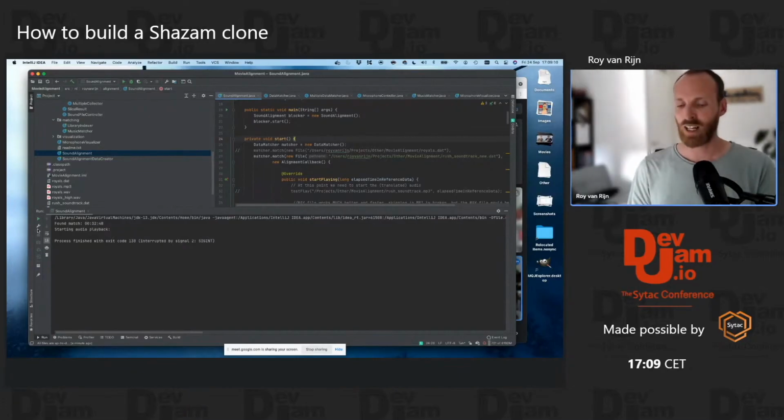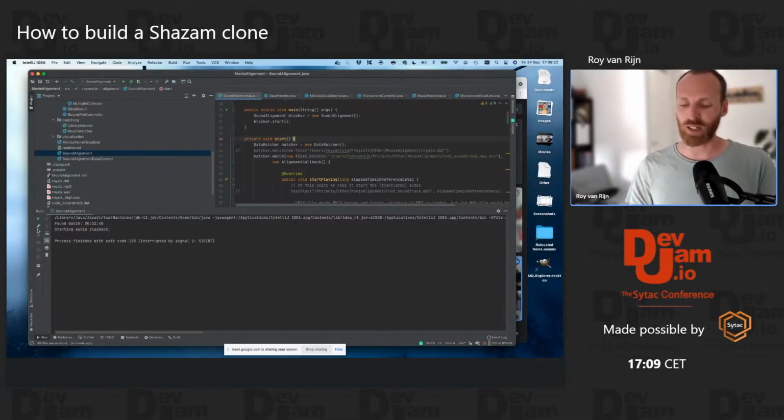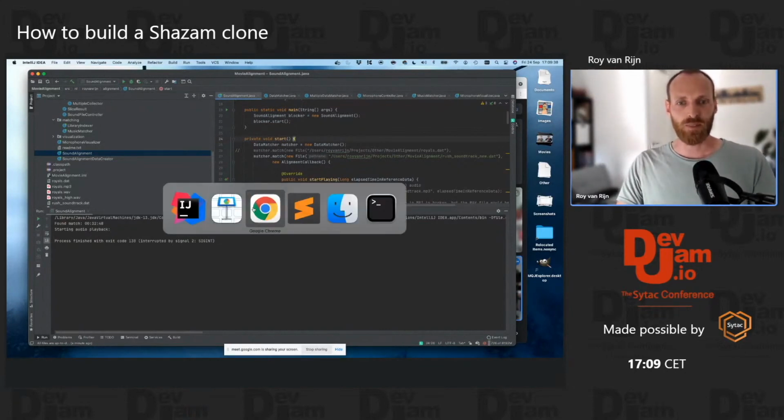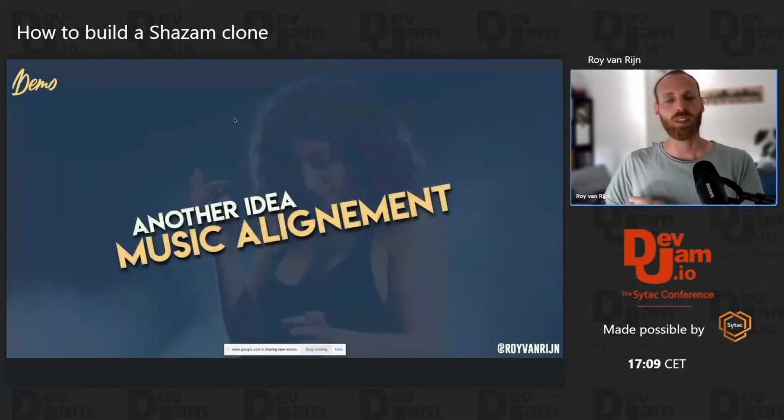Another idea I had: my girlfriend liked Justin Bieber. I hated Justin Bieber. So what I did is I created a small app that every time it hears a song from Justin Bieber, it starts to shout. So all these things are possible if you use this piece of code I just created. Anyway, let's go back to the presentation.